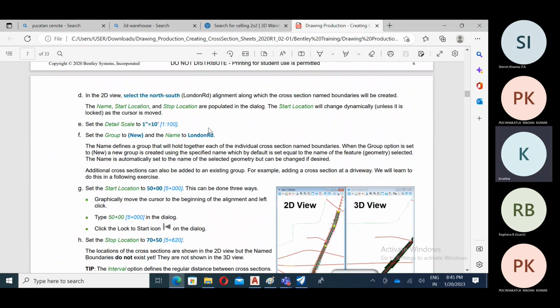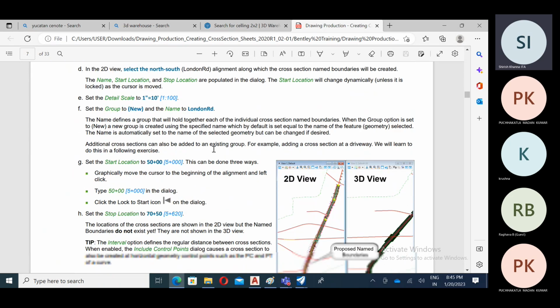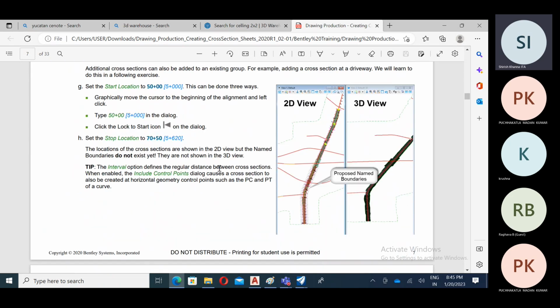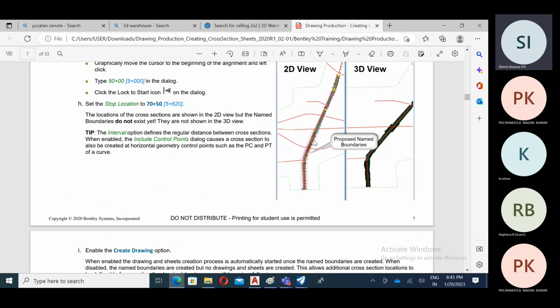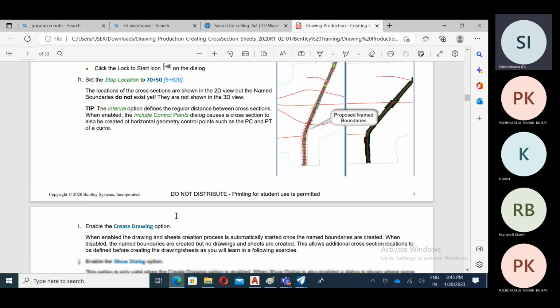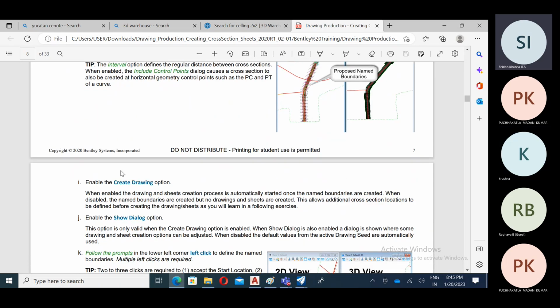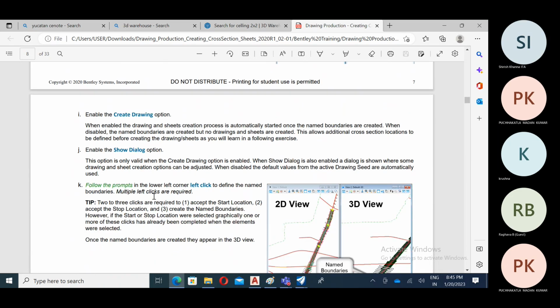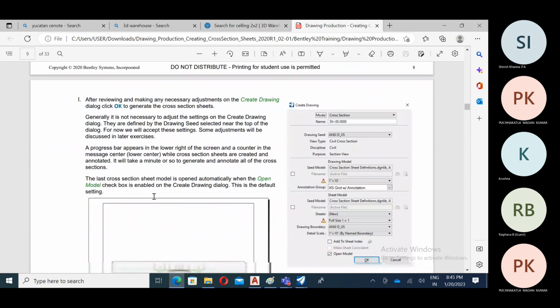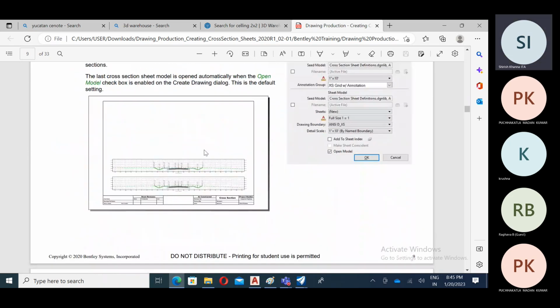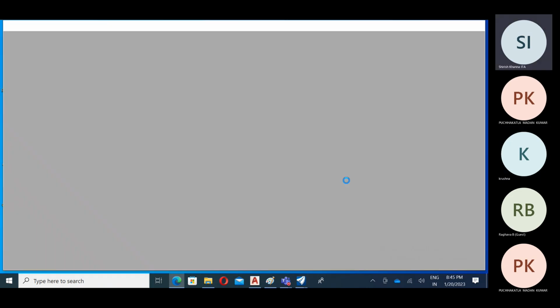See, in our drawing, we did the 2D and 3D model yesterday, and we are creating the named boundary for the cross section. Simply, we have to do the same thing. We are creating multiple cross sections. We already did this, but this time, if you want to print it, yesterday we did not click on the create drawing option. Now we need to enable it so that we can see this dialog box. Okay, and you can see the cross section like this. Once it opens, then I will show you that.